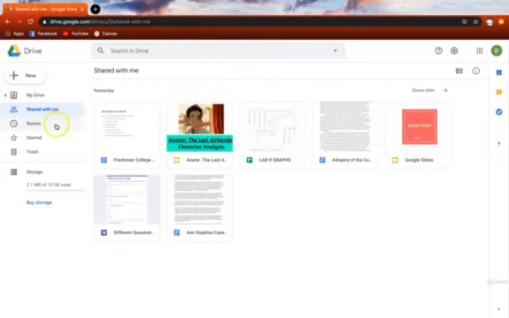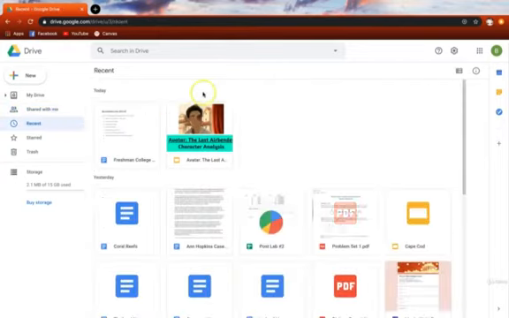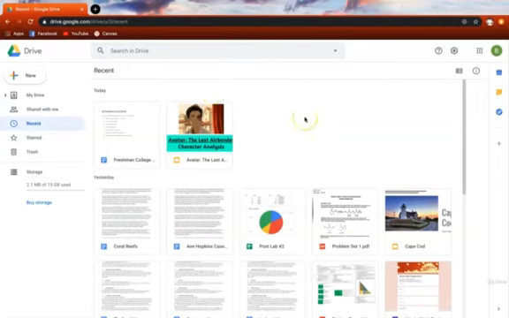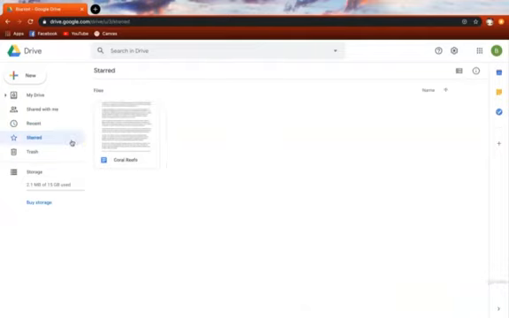Next up on the menu is Recent. Recent shows all the files that you have recently opened or edited. And it would be structured by today, yesterday, earlier this week, and so on. Next up on the menu is Starred. When you star items, it makes it really easy for you to quickly access things. So usually you will star an item if it was important to you.